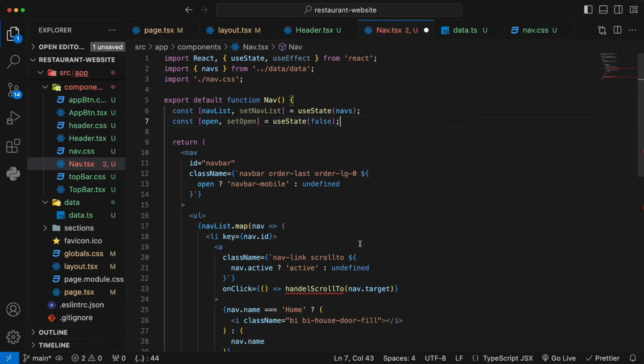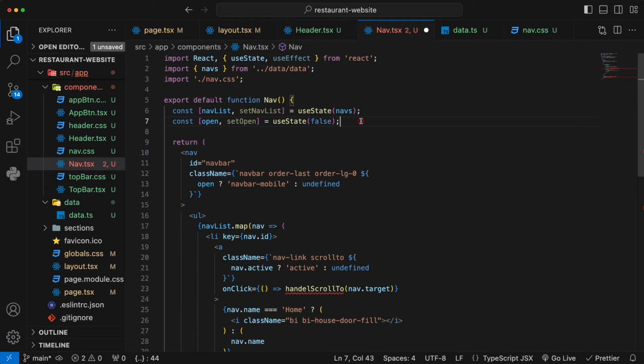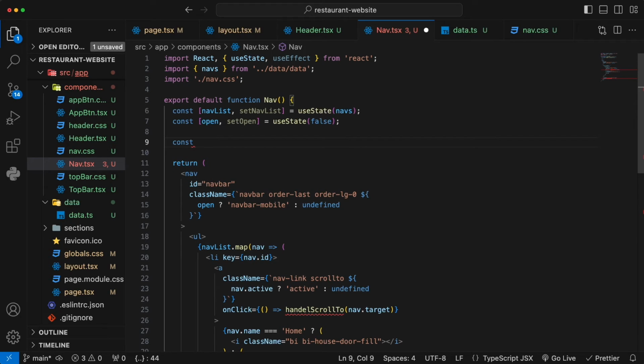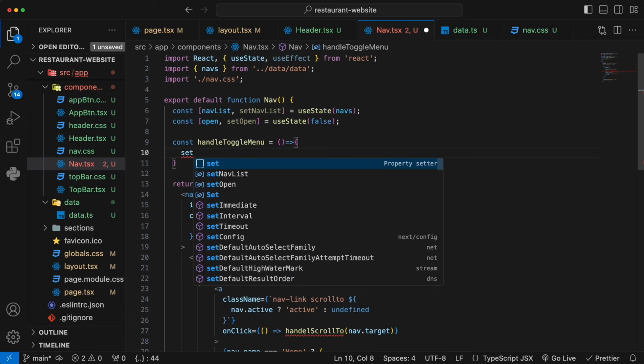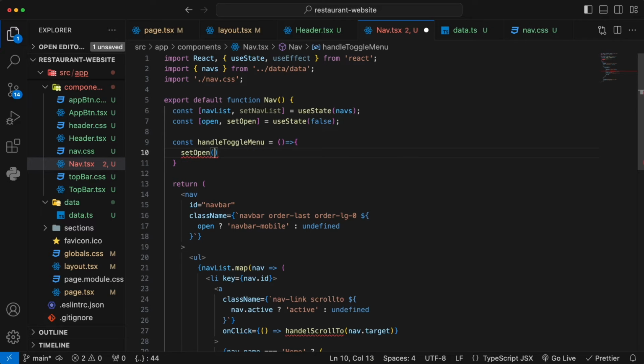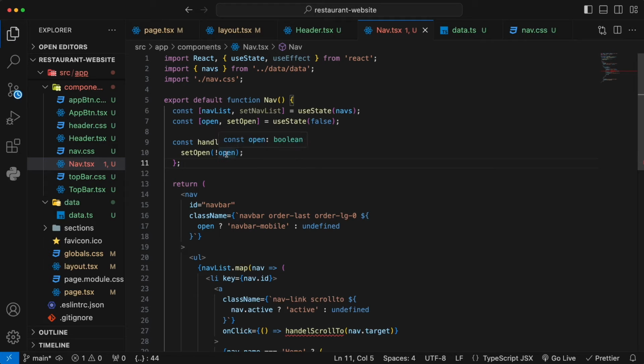And how do we handle that? If you look at here, in the hamburger bar, we have the click function that calls handle toggle menu. We're going to use this one to do this job. So over here, down below, it's a constant handleToggleMenu equals to, which is going to be an arrow function. So whenever we click on this one, that arrow function is going to reset our open status. So we say set open to the opposite of the open state variable value, right? If it's true, we're going to make it false. If it's false, we're going to make it true.